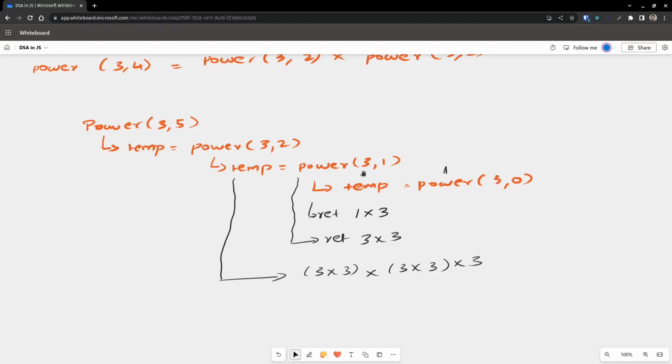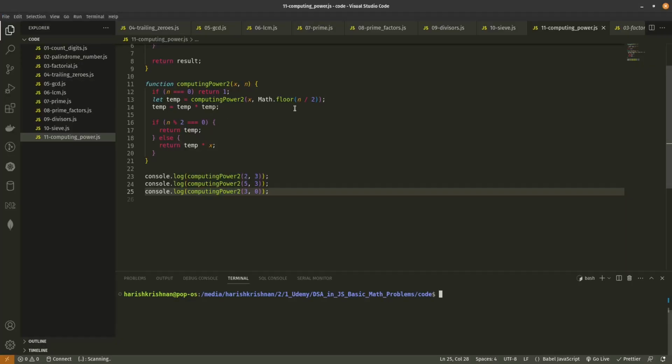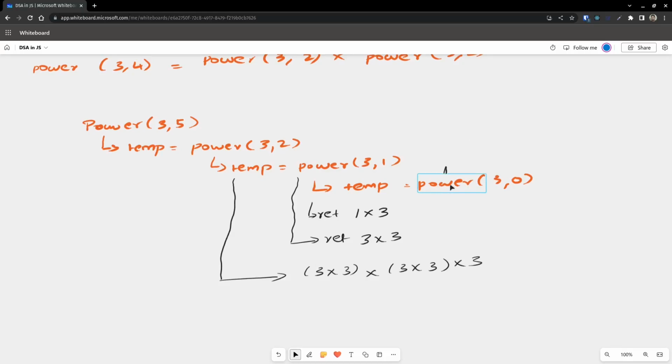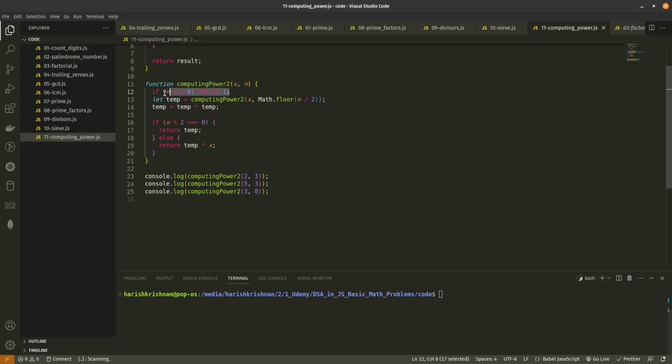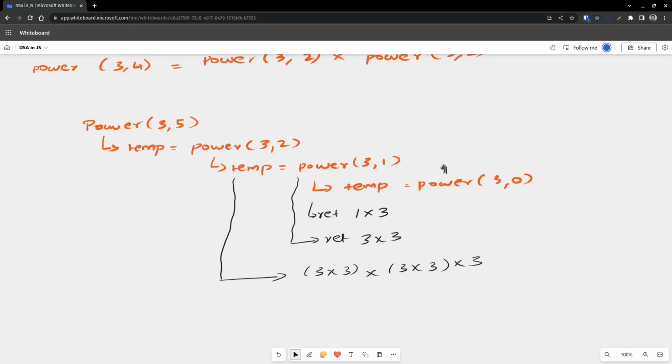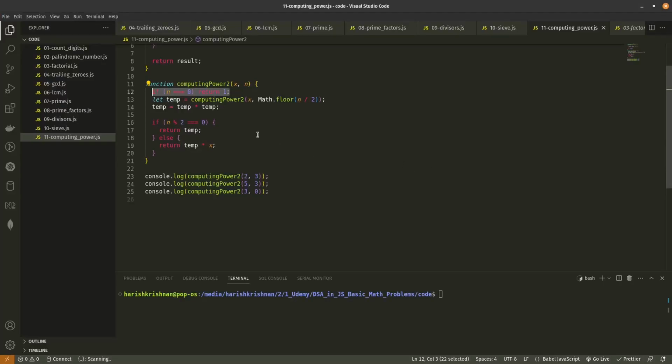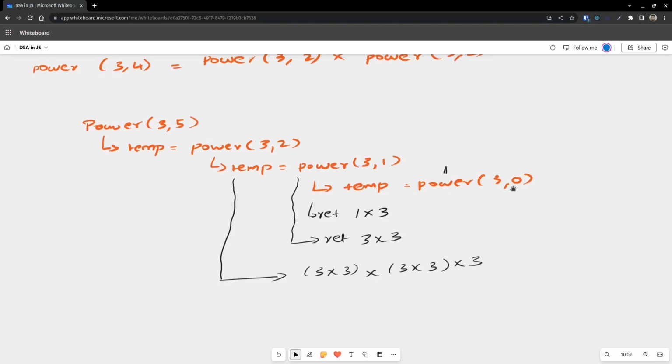So 3 comma 1 is called. And again, this will call computing power, this time 3, and then 1 by 2 is 0.5, and hence flooring it will become 0. So when calling power of 3 comma 0, this time it comes inside the base condition and hence it returns 1. Okay, so now computing power of 3 comma 0 has returned the value 1, which means it comes back to the power of 3 comma 1. Now the temp is set to 1.